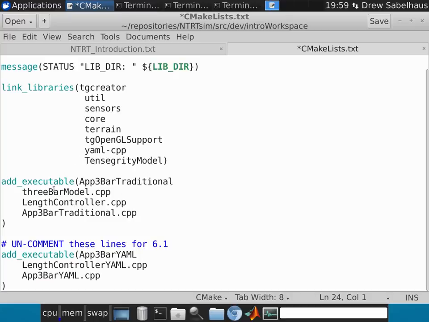And we can see that it looks a little bit like this add executable command for the 3-bar traditional, right? But like I said, there's no model file. So there's a 3-bar model in this traditional version, and then there's no model file here. We just have the app 3-bar YAML, and then I have this controller. I'll go ahead and save this. Save CMake lists. I'm going to close that.